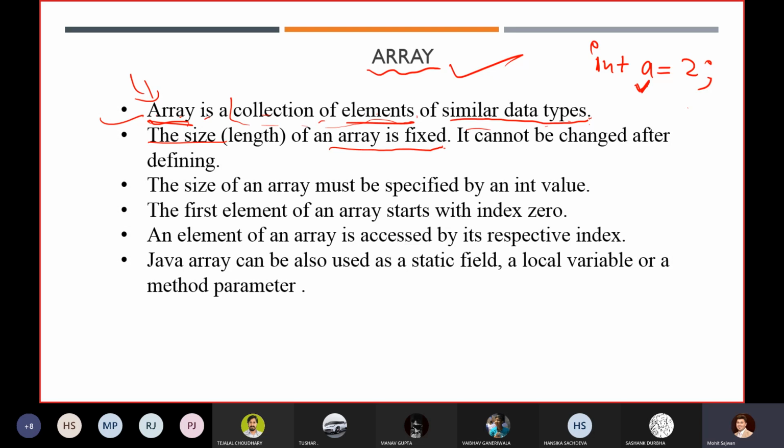We will see how we are going to achieve this. Using the concept of collections we are able to achieve this, but right now we are not focusing on the collection part. Right now we are focusing on a very simple concept, that is the array. Now, the size of an array must be specified by an integer value. Always remember that the size of the array should be an integer value.